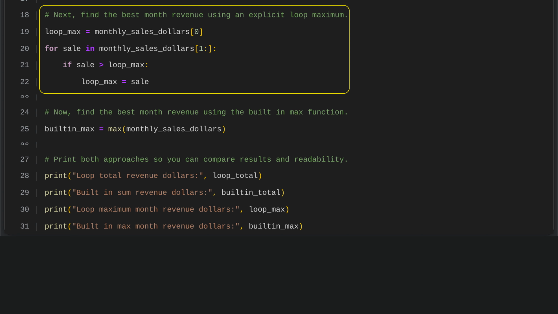To find the month with the highest revenue using a loop, first treat the sales from the first month as the current maximum. Then move through the remaining months one by one, and each time you see a sales value that is larger than the current maximum, replace the maximum with this new value. Continue this process until you have checked all months. The final maximum value you are left with is the highest monthly sales figure.